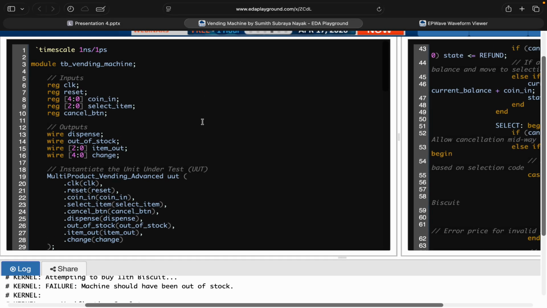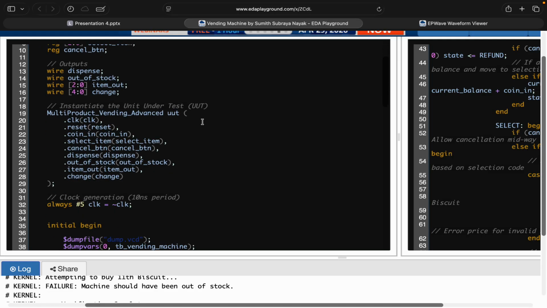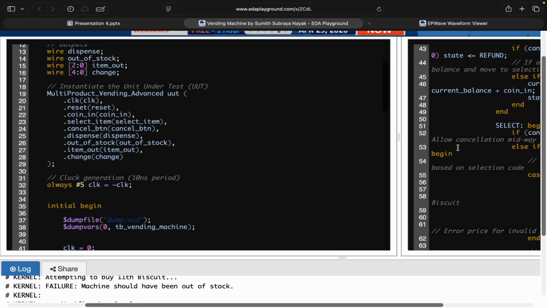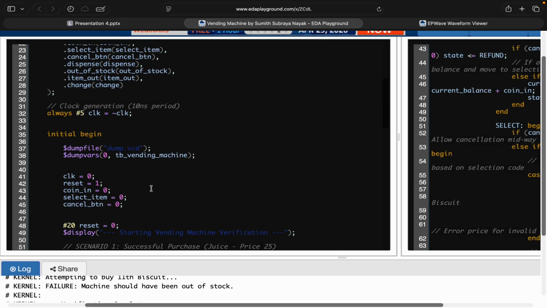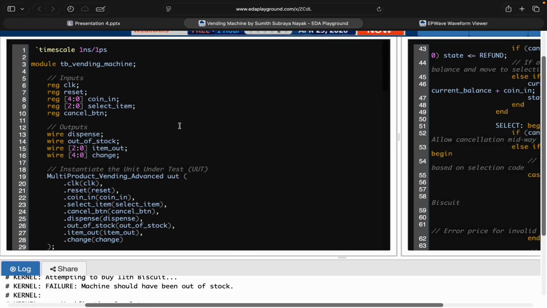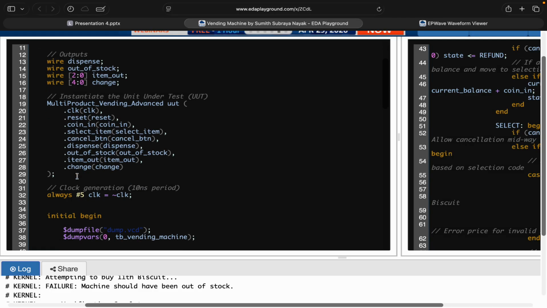Now we come to the test bench. Why do we require a test bench? If I have written the code, the design part, you have to check whether the design part is working properly or not. So we'll register all the inputs. The outputs will be given in the form of wires, and I'll instantiate the multi-product vending machine.